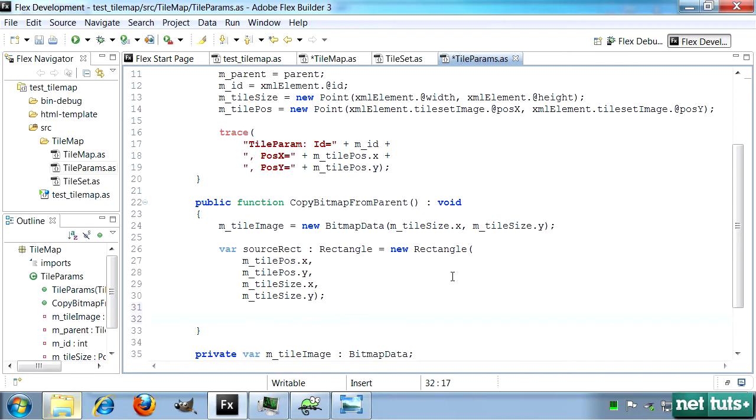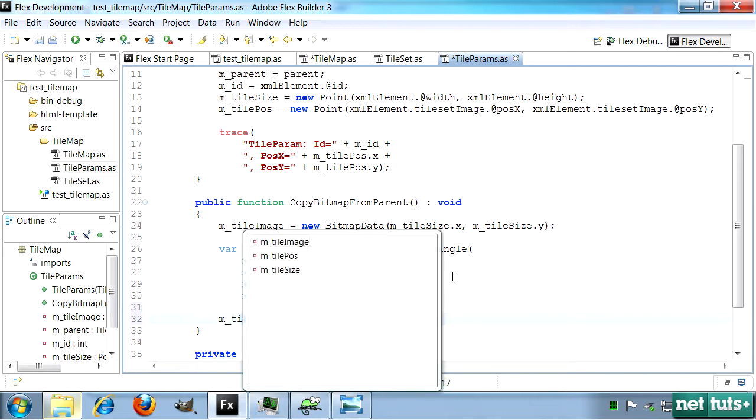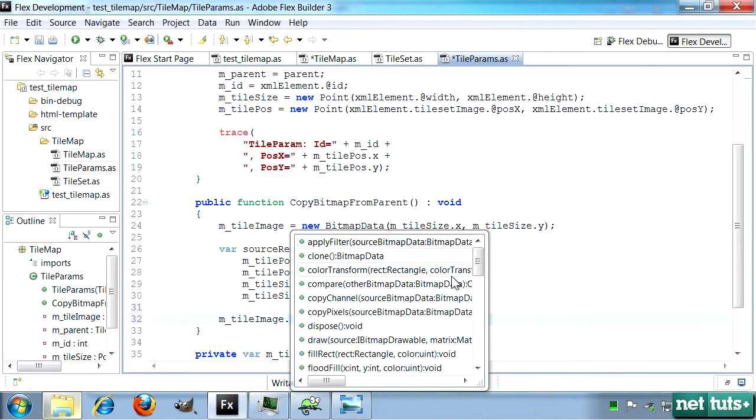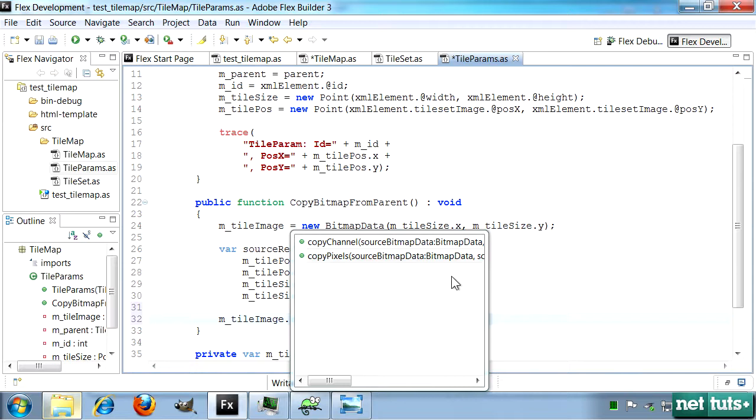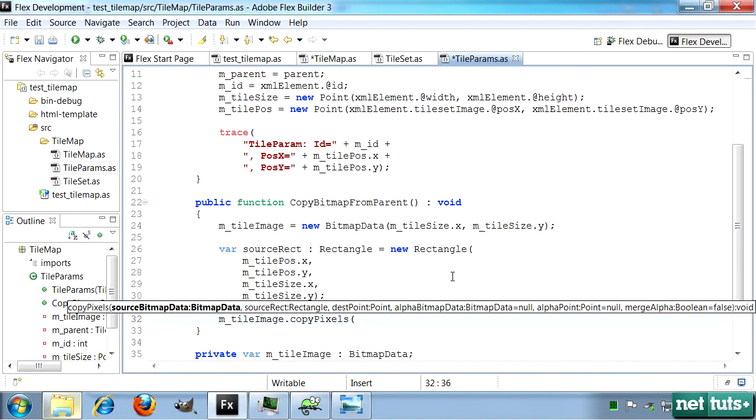So that's the last stage. We actually have to copy the pixels into our new sub image. We're going to copy from our parent into this object's m_tile image, and that's just done using the copy pixels API. This is actually just a member of tile image, which is a bitmap data. It has a function called copy pixels. It has a lot of functions that do similar things, but copy pixels is our man at the moment. And this, once again, is a pretty complex function, but its arguments are very simple if you just go through them stage by stage.